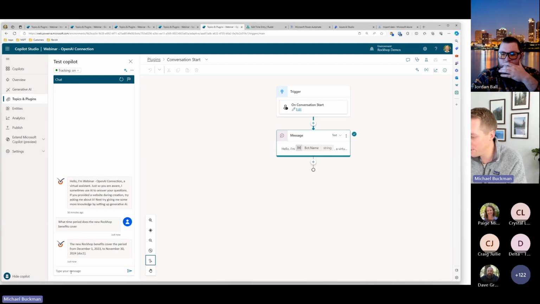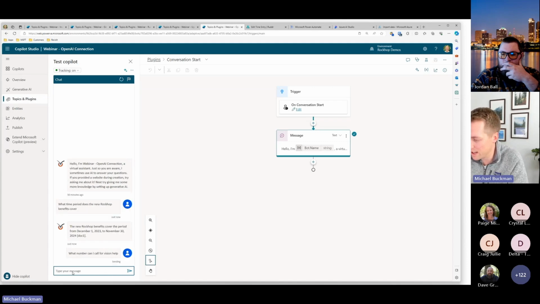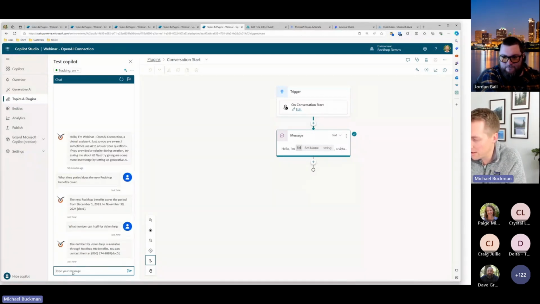Now I need help with my vision. What number should I call? So say an employee wanted to come in here and get some details on benefits. They don't want to sift through documents, but they really need to call the hotline for vision help. Well, this pulls this out of our benefits documents, and you can contact that number to get some help with your vision. So pretty cool. It was able to grab that from our benefits documents.